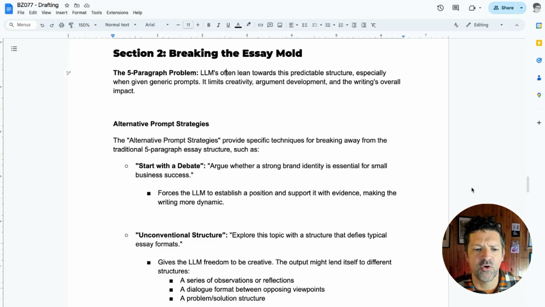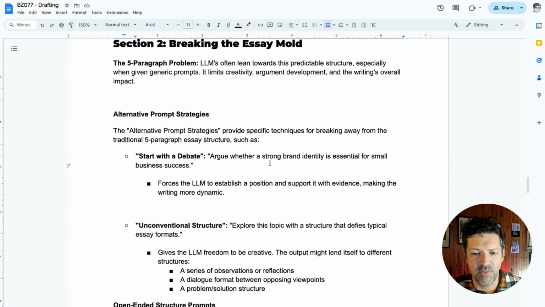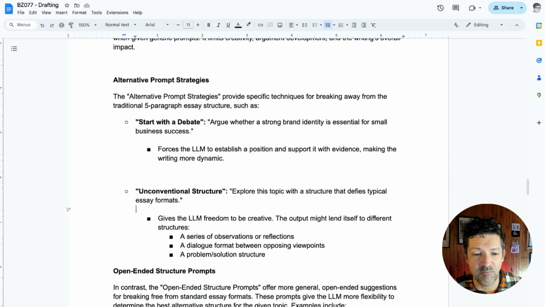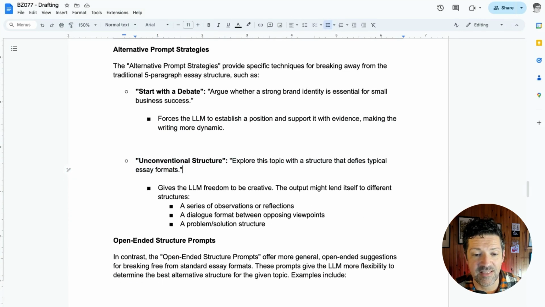But these are a little more quick and dirty ways of doing it by starting with a debate: argue whether a strong brand identity is essential for small business success, forcing the LLM to establish a position and support it with evidence, making the writing more dynamic. Another one here is unconventional structure, just telling it outright: explore this topic with a structure that defies typical essay formats.